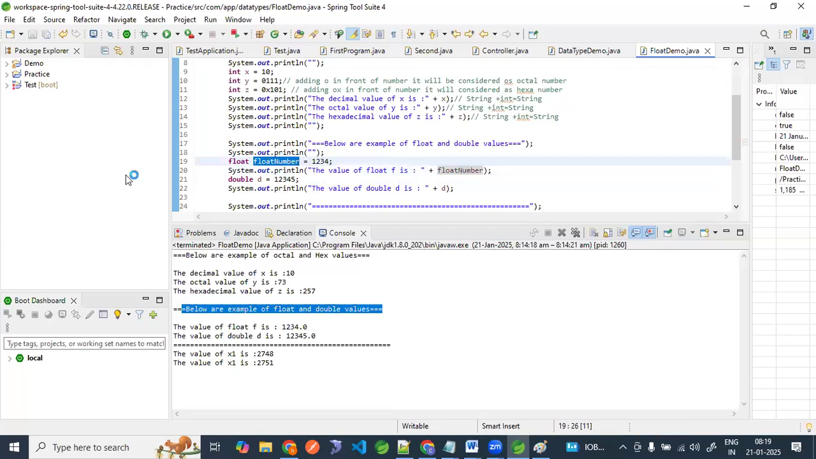See, I am selecting float number on line number 19, but float number on line number 20 is highlighted. This is the advantage of an IDE. Whatever float number is going to hold, that 1234 will be printed in line number 20. And what is the type? The variable name is float number, but the type is float. Let me give the same name here, something meaningful. So now what will be the output, guys?